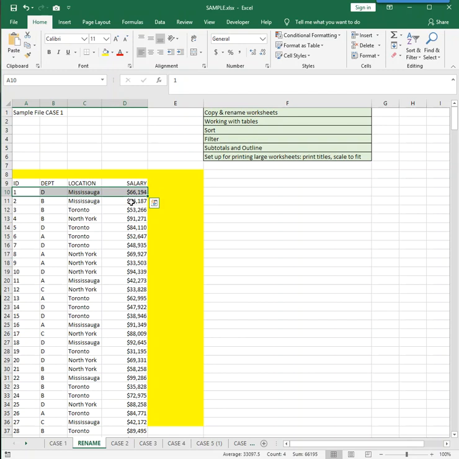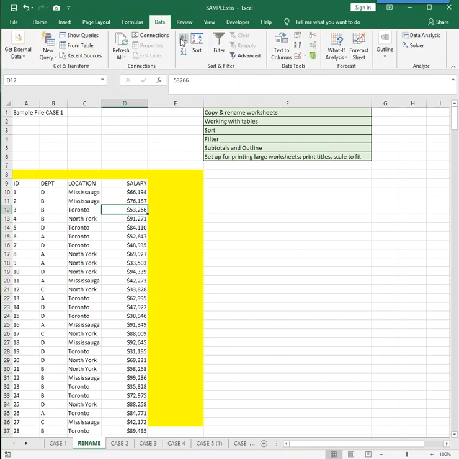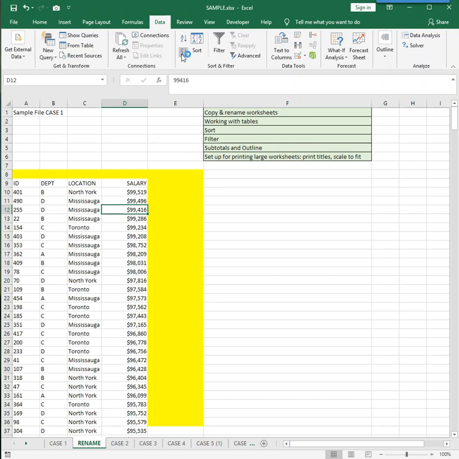To correctly sort on a single field or a single column, select a single cell in the column you want to sort by, just one cell, doesn't matter which one. From the Data ribbon, click A to Z, which is lowest to highest, or Z to A, which is highest to lowest. And you immediately get information from your table. So in this case, you know that employee 401 has the highest salary.